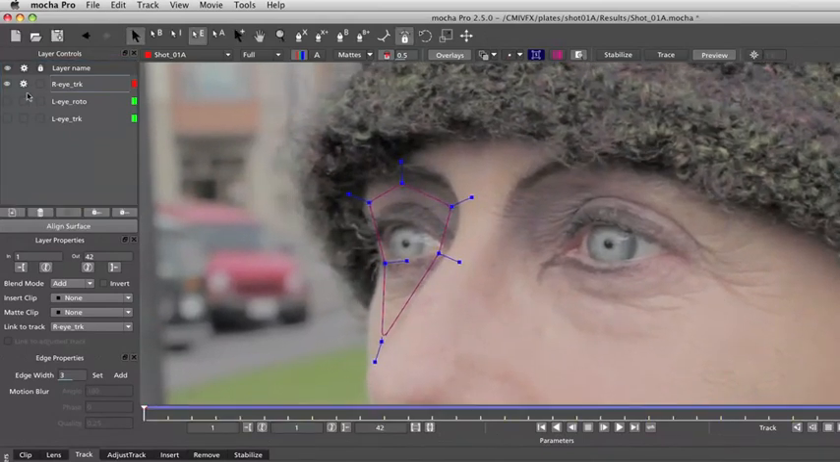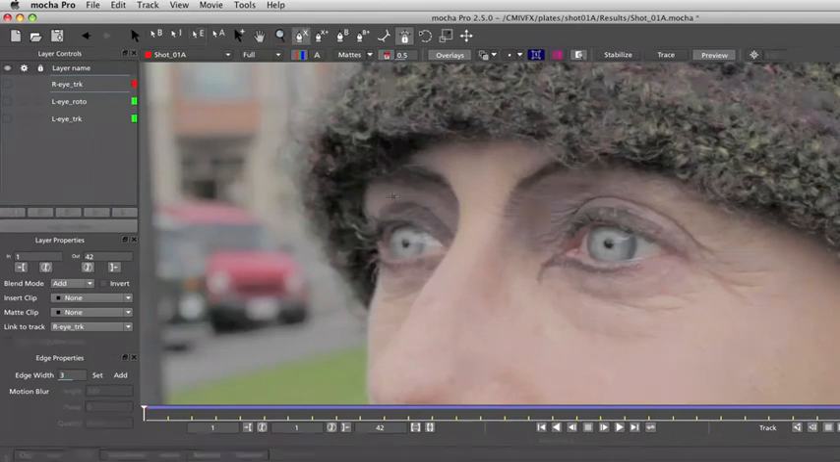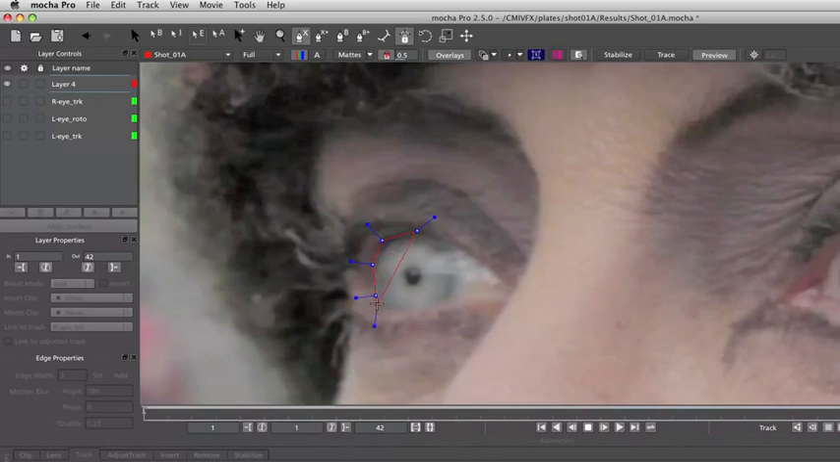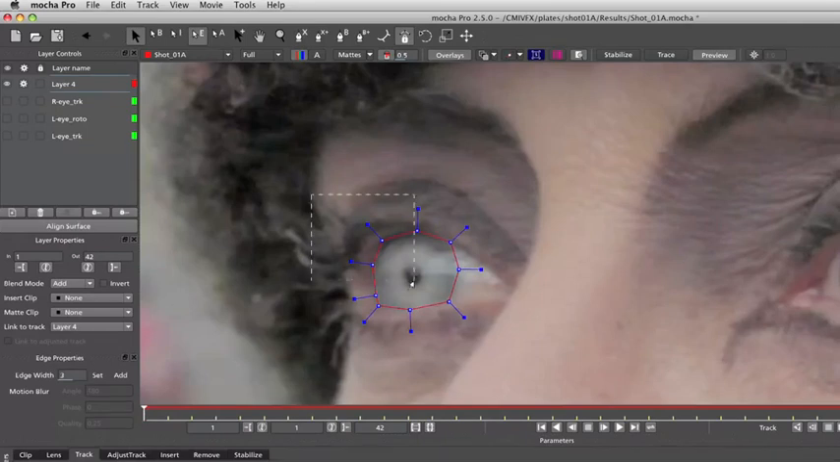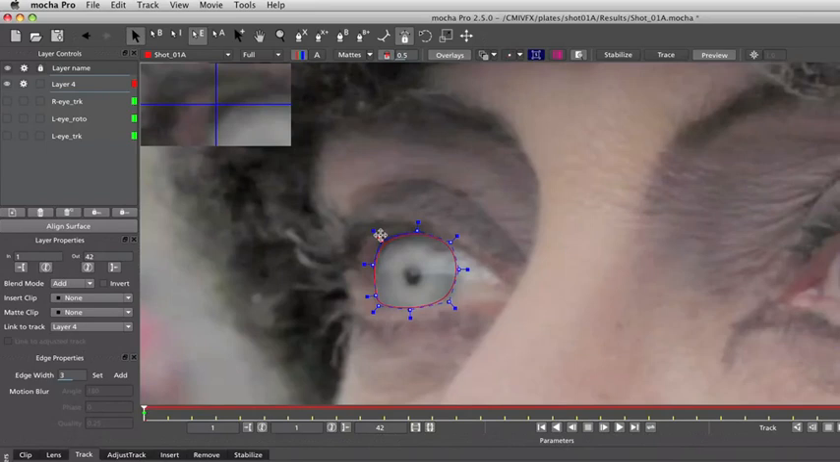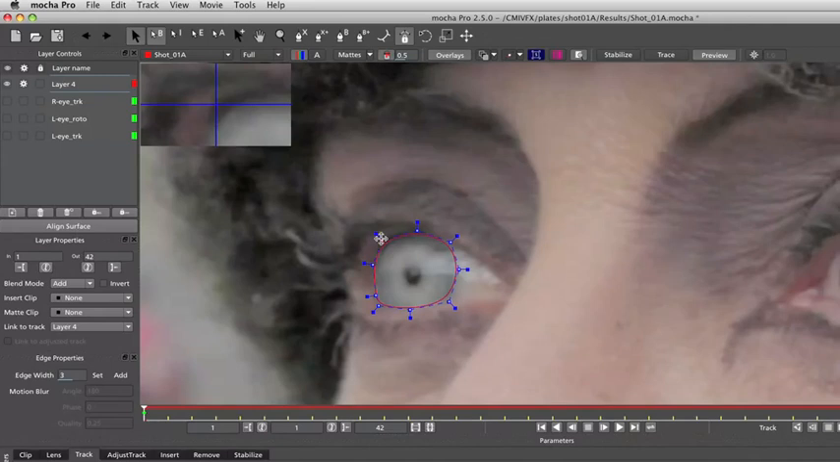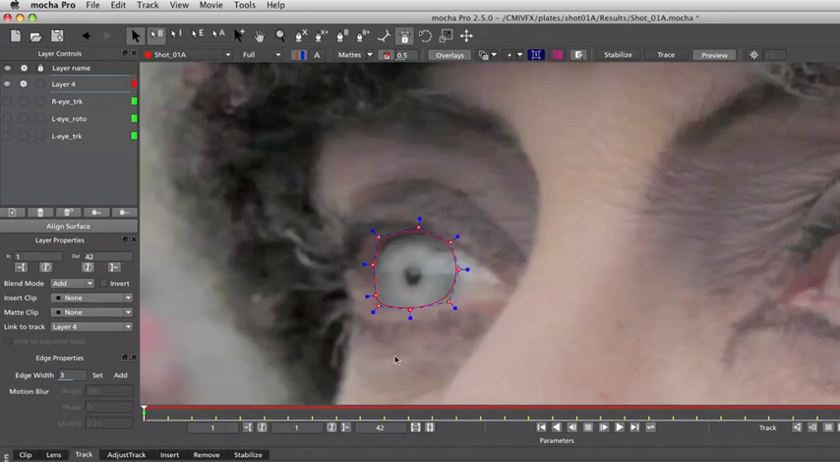Now turn off the layer attribute and let's draw the iris rotoscope layer for the second eye. Smooth the shape and let's adjust a few points. I will undo, I was on the move edge points mode. For now I will move both inner and edge points together and set up the edge width for the whole shape.